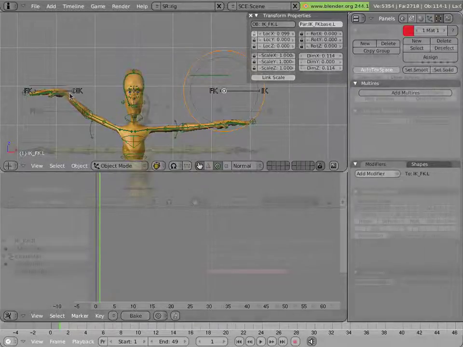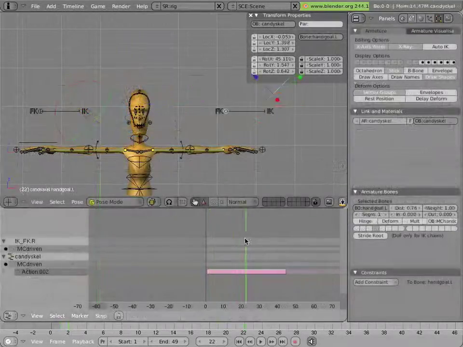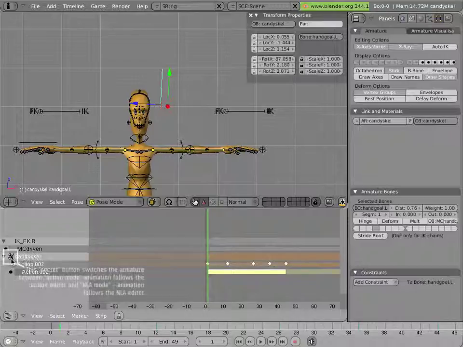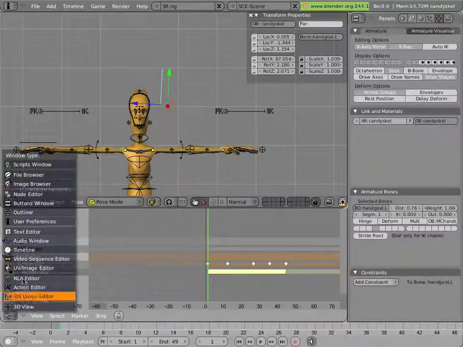So let's say we have an action on the NLA, like so. Let's say we have an action on the NLA where the hand IK controller is being animated around. It's action 002 here, that's a strip. You notice Mancandy is in NLA mode, hence the NLA icon next to his name in the NLA editor, which you can pick down here.